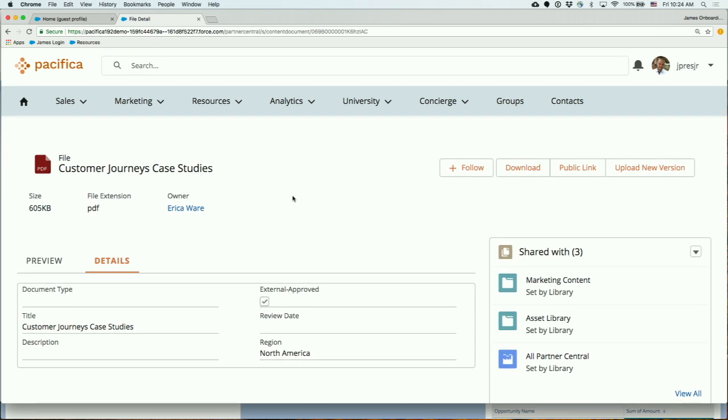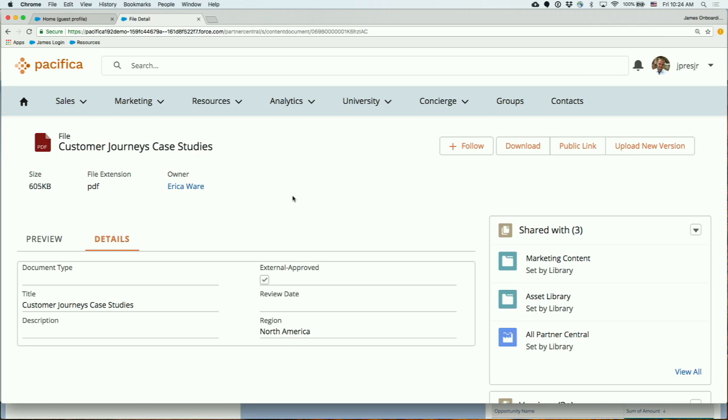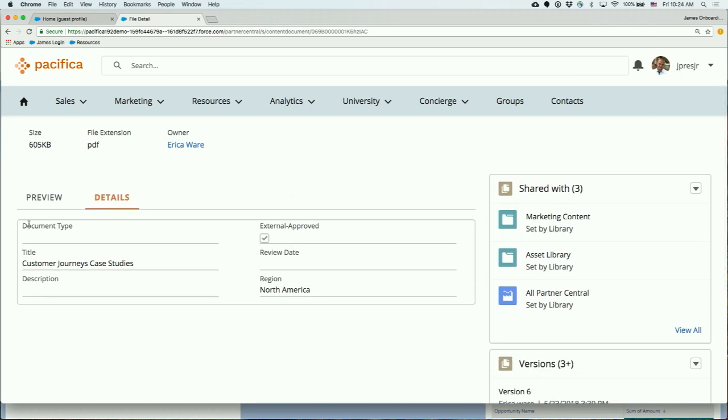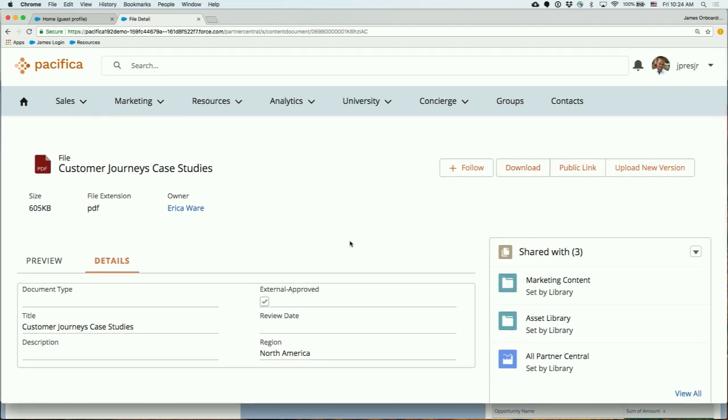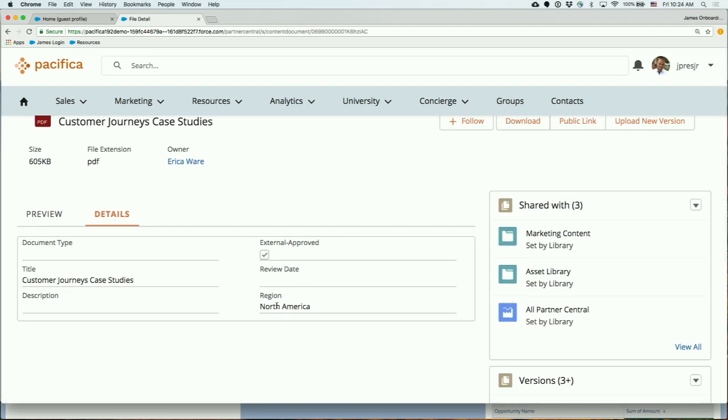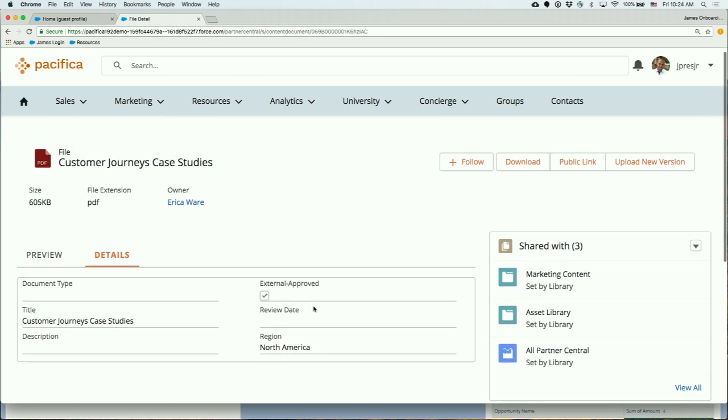Lots of capabilities come with this file detail page. Let's talk about a couple of them. The first one over here on the left side is fields. You can expose standard fields and custom fields so that all the relevant metadata and information and possibly instructions are available for your partners. James can see this document is approved for external sharing, so he could in fact create a public link and share it outside. He also knows this document is targeting the North America region, so he knows he's sending the use cases out to the right people as well.